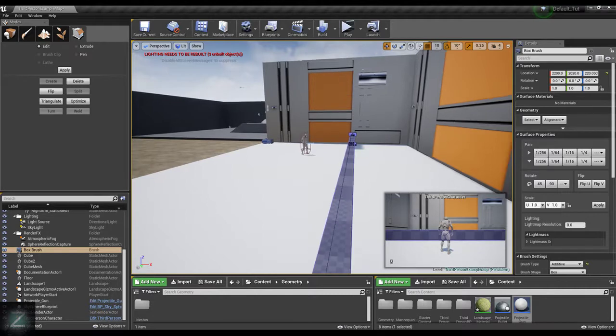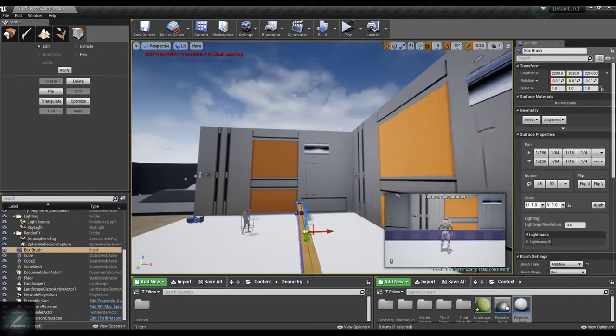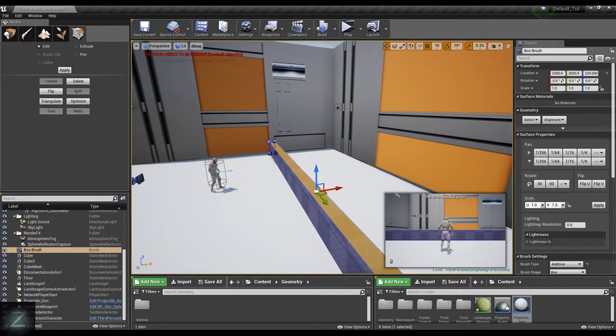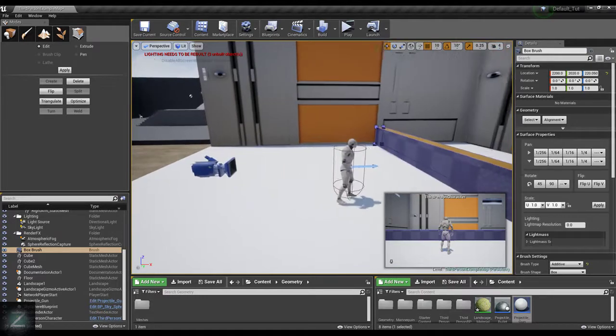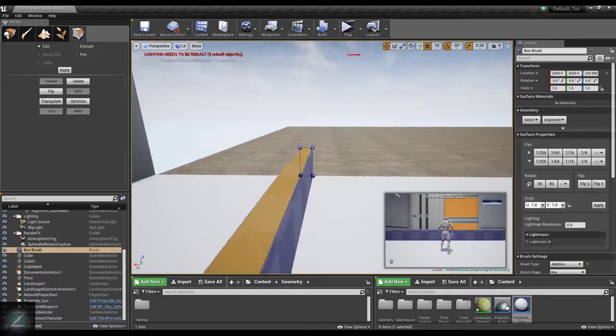Alright. Now, I don't think I'm gonna put a glass on you right now, just because I don't have a glass material set up, and I could make one real fast, but I already have one that I downloaded, so I'll just add it in later.